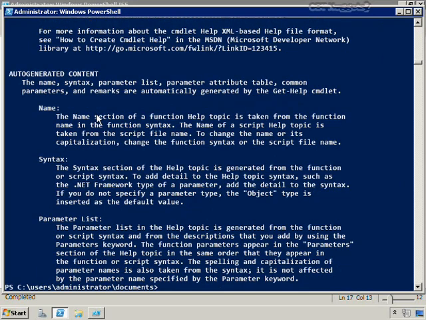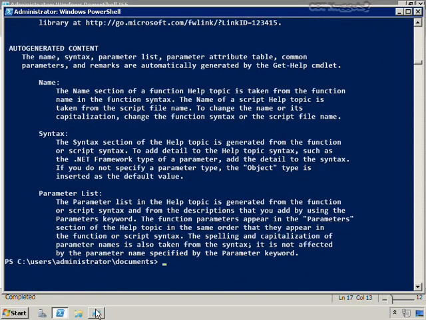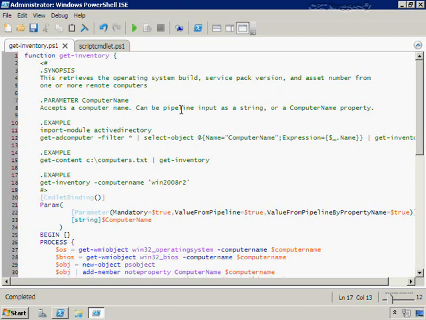So I really recommend you fill in as much of that as possible so that you can produce a completely self-documented function that looks and feels like a commandlet. If you give this to someone else and they're accustomed to using Windows PowerShell, then they're accustomed to being able to get help for things. And so this is going to help them do that.